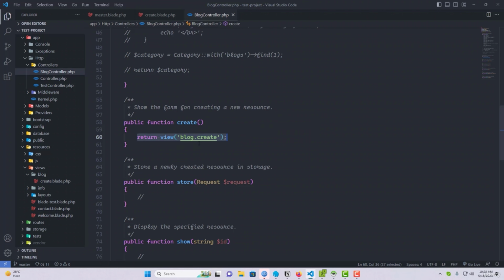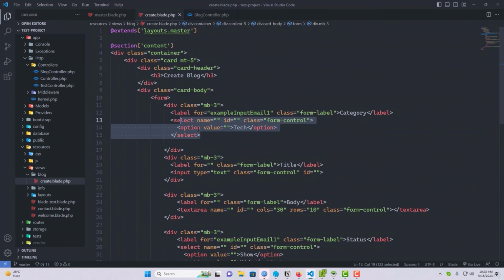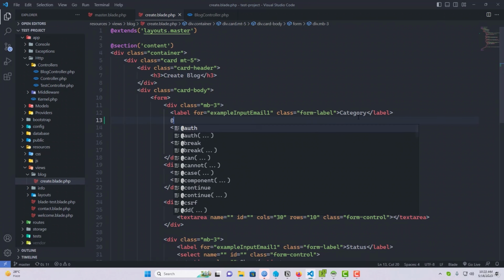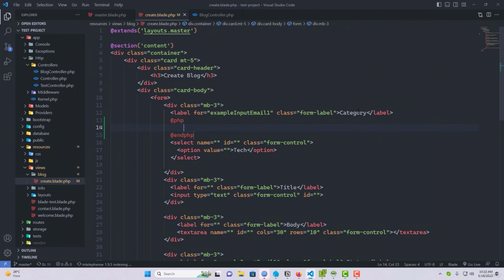As we are returning the view, and as we will make this category field dynamic, we have to fetch the dynamic categories here. As I already told you before, all of our business logic will go inside our controller. Obviously we can add a PHP tag and fetch the categories in our view, because this is a PHP file, right? If I put the PHP directive here, I already showed you that we have a PHP directive where we can write any kind of PHP code in our blade file.